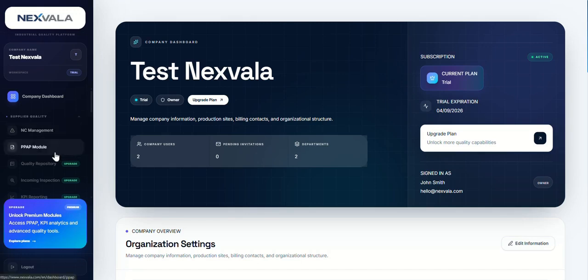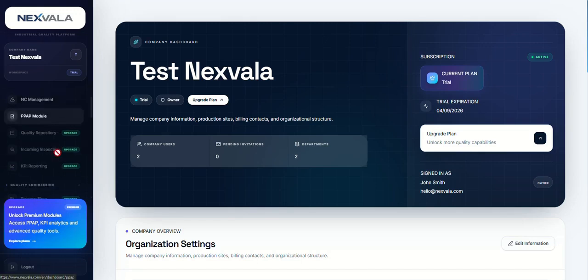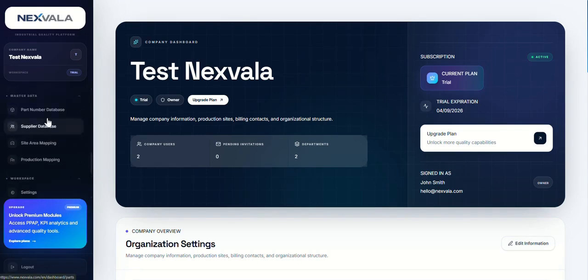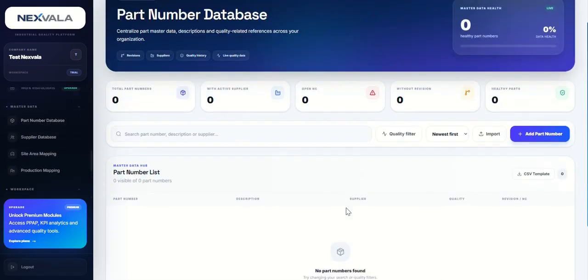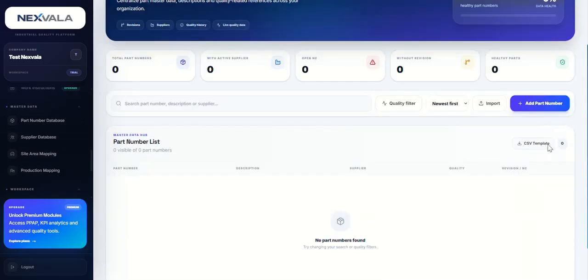I can populate the part number database, the supply part numbers. Here too, under the master data heading, we find the part number database. So we enter the database. Here we will have the list of all our supply part numbers. In this case as well, I can perform an import with a CSV and download the CSV template.